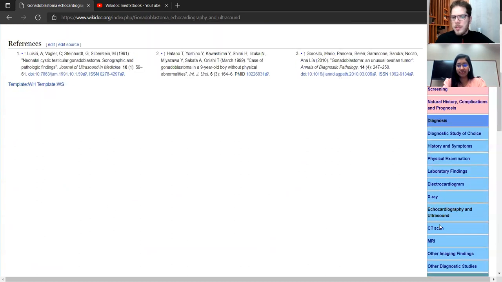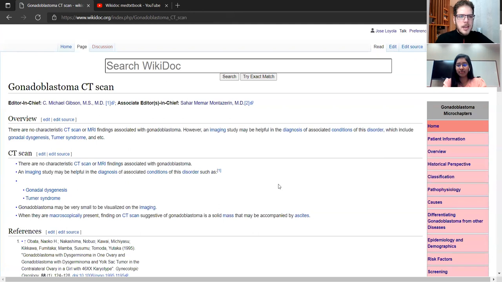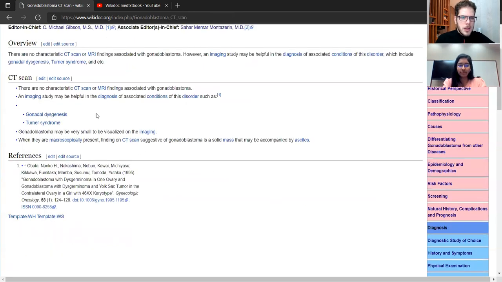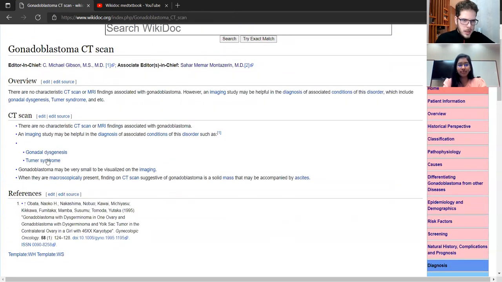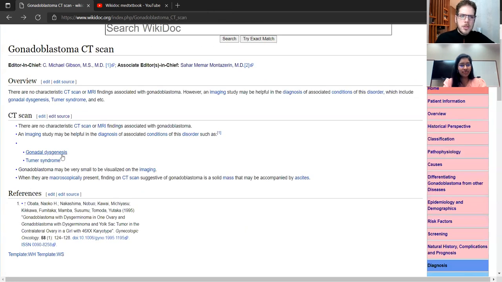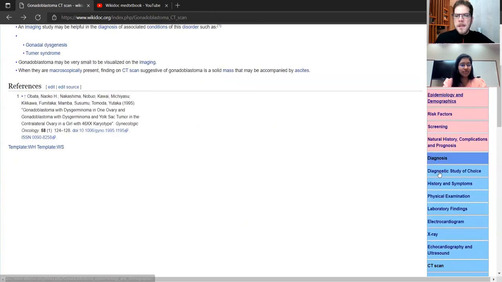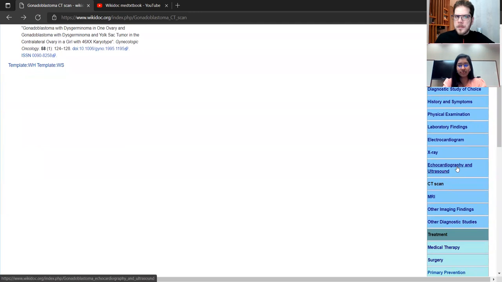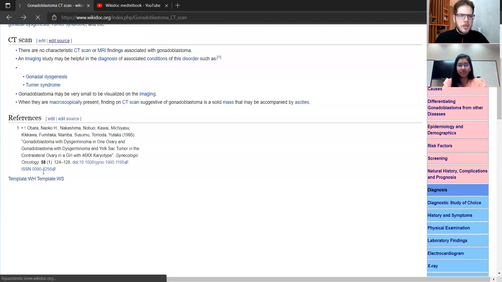So ultrasound, very straightforward. CT scan, also straightforward. Here we have a formatting issue that I have to fix. Let me just see it very quickly. Okay, I have to fix this later. It looks like it's not something easy or straightforward, but I'll have a look at this later. And I think I know it now.